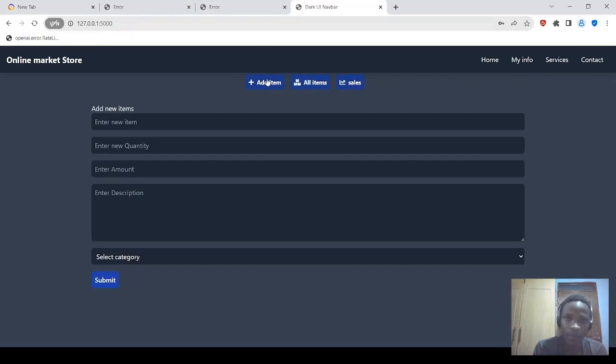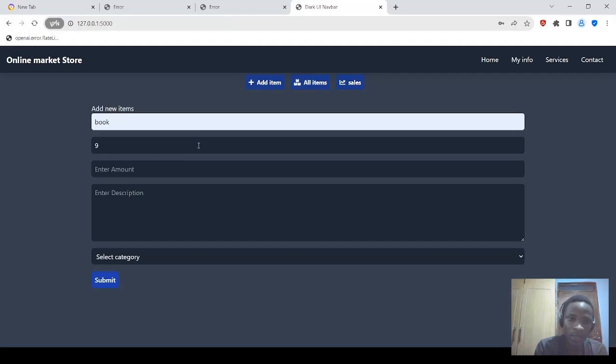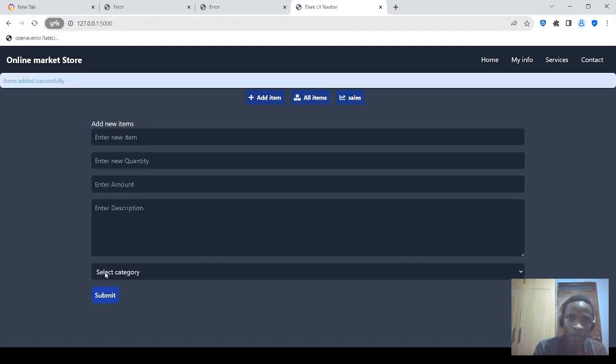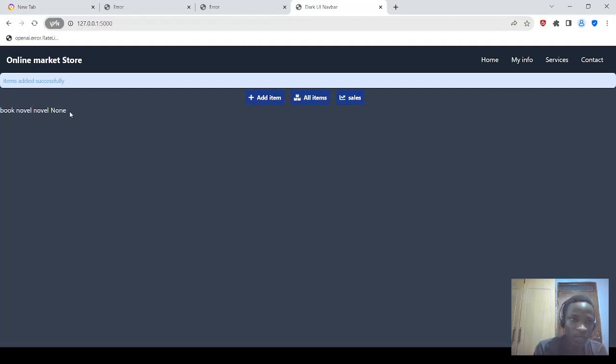Let's try adding a new item. Add item. Another item can be a book. Quantity 9, amount 100, description: this is a book. Category stationery. Item added successfully. All items, you can see we have a book, a novel, we've added it twice. Then we have a none object.